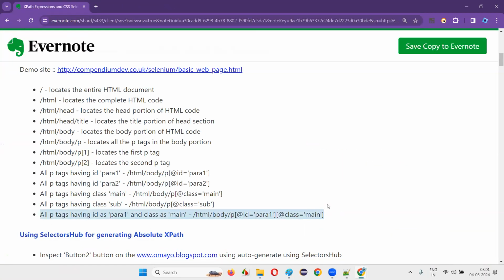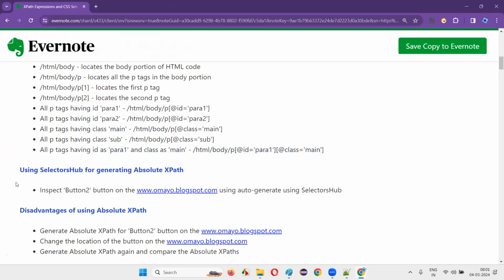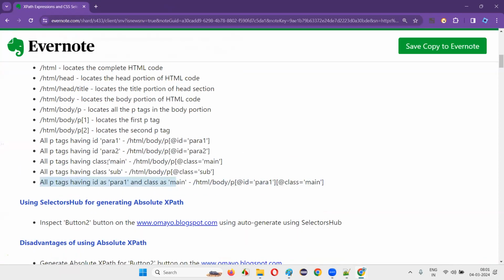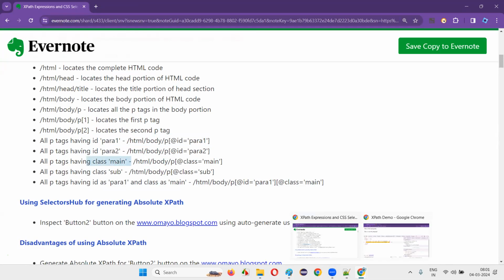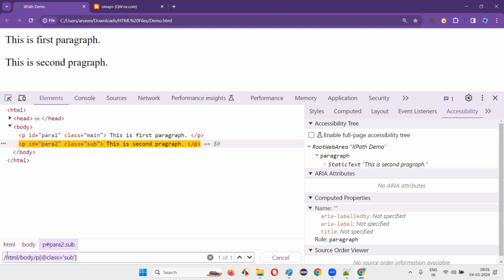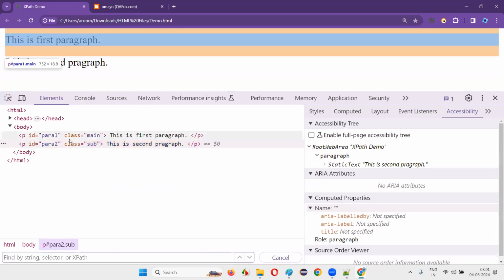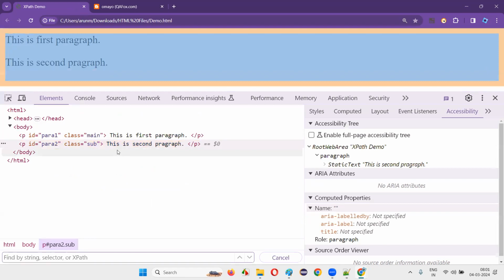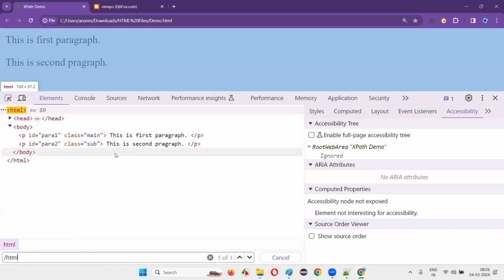Now there is a last condition, guys. I want to locate the paragraphs which have both ID as para1 and class as main. Two attributes I want to give to locate. Sometimes there may be situations where with a single attribute, we will not be able to locate the elements properly. We need to use two attributes to locate the element properly. Some real-time situations come here.